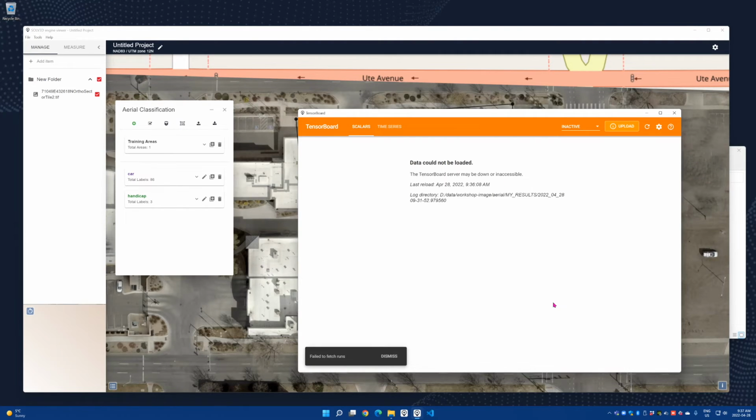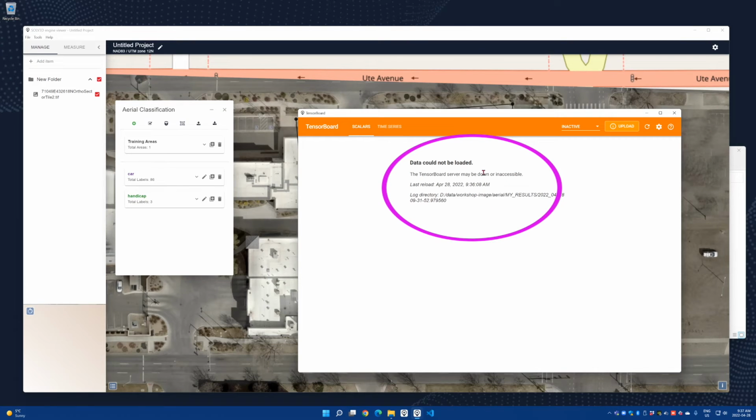Okay, so we are now finished the training. If you walked away, you may come back to your computer with a message like this, saying that the TensorBoard server is maybe down or inaccessible. That is simply because TensorBoard can't show any data because the process is finished. So this is quite normal. If you see this, you can just close this.